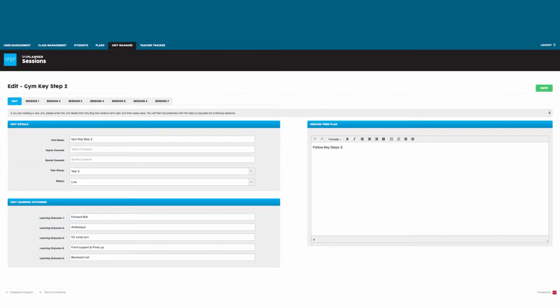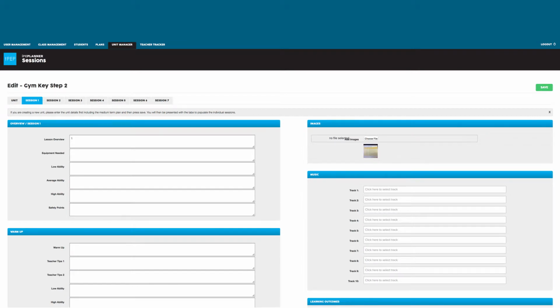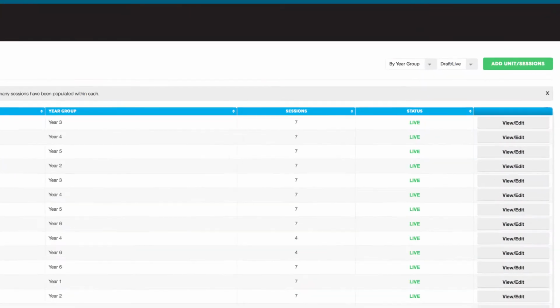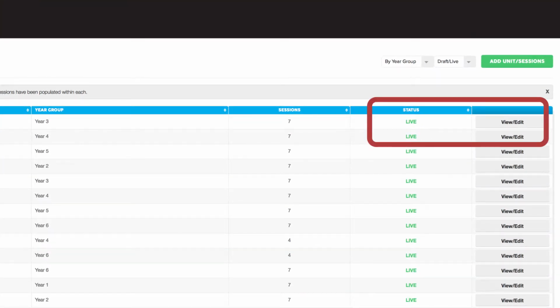Once saved, you can now open the individual sessions and add your details to each one. Your units now appear in the Unit Manager page and can be viewed and edited as well as made live or set as drafts.